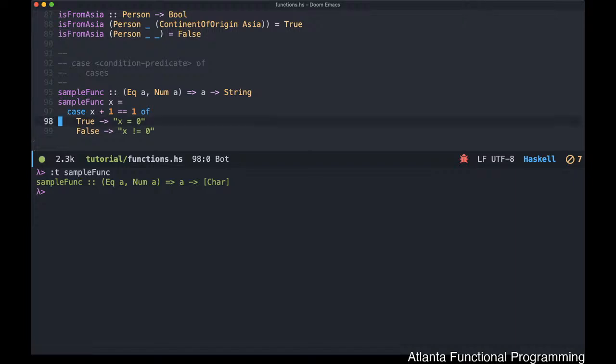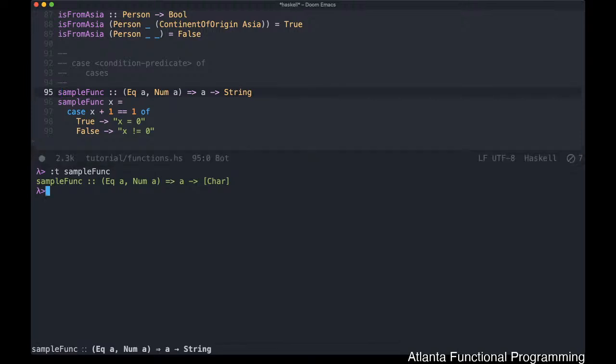This could now be used inside our sample function. If we pass in 0, we'll obviously get x equals 0 because the function will hit the true case. If we pass in 1, x is not equal to 0, and we'll just return x is not equal to 0. Each of these is a branch, though. Notice it's basically like an if-else branch to this particular function to handle all the different cases. Okay.